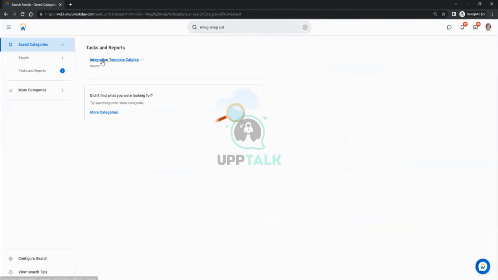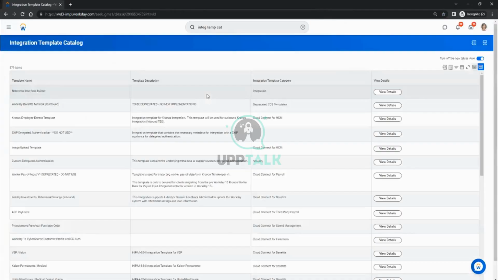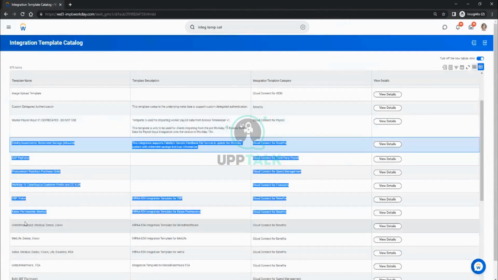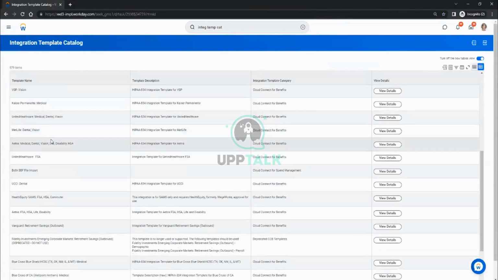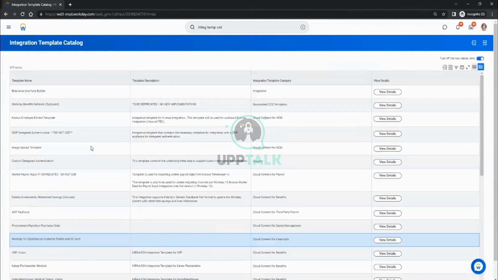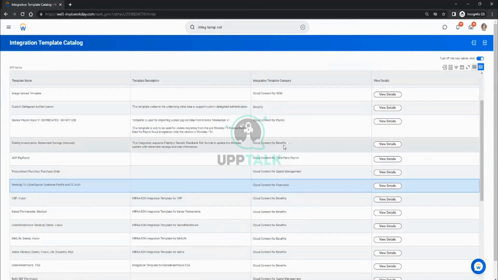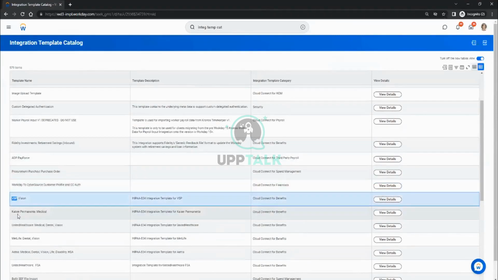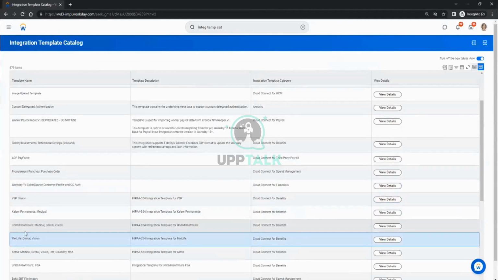It shows up like this. If you open it, it shows all this. The template name is nothing but the connectors available. The first column is the connectors which are available, and here is the category. Cloud Connect for HCM, Cloud Connect for payroll, Cloud Connect for benefits. It is just the category, just like I told you how you tag your reports. Similarly, Workday has tagged all of these: VSP, Kaiser, MetLife, United Healthcare.